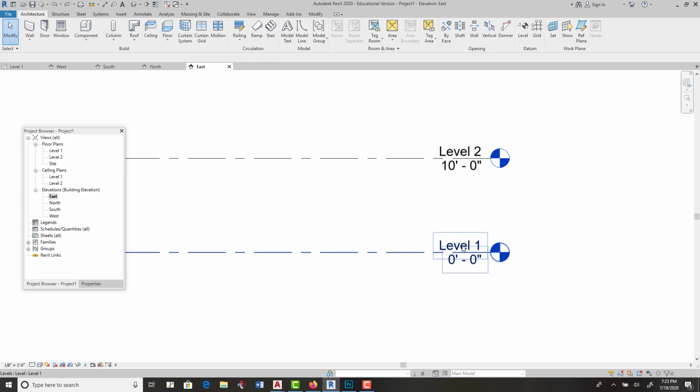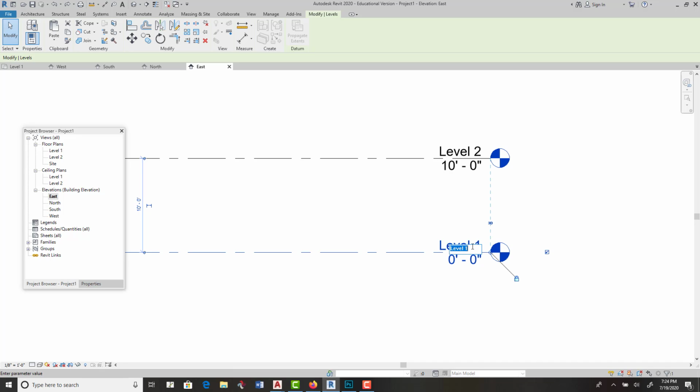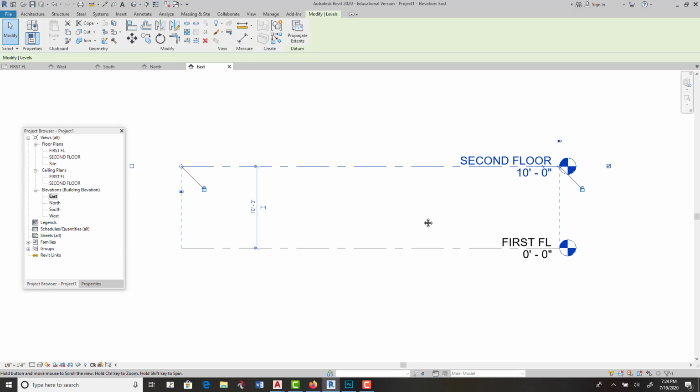Now, I usually say, oh, this should not say level 1. It should say first floor. So I'll type in first floor. I usually use all caps. First floor. I'll just say FL. And the nice thing about it is it changes over here in your project browser. And watch level 2 change. If I click here, you'll go to level 2 and you'll say second floor. Okay. And you can change these elevations if you're working on an actual project. If you want to, you can go in there and change those elevations.